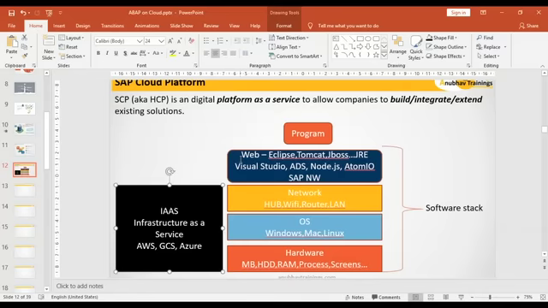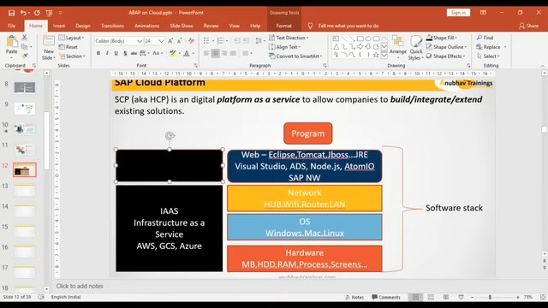Then they also started offering something called platform as a service, where they say, okay, you want an Oracle database, you don't install the Oracle database, I will install it for you, and you pay me. And I will take care of upgrades also. So you don't install Oracle, you tell me which version of Oracle you want.